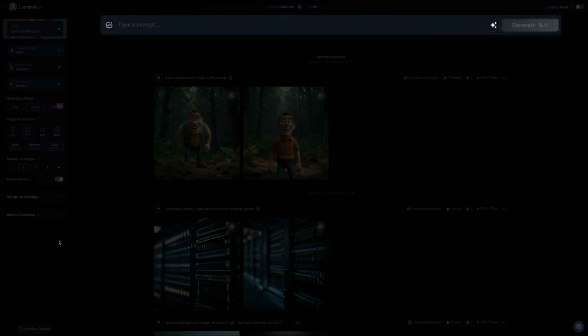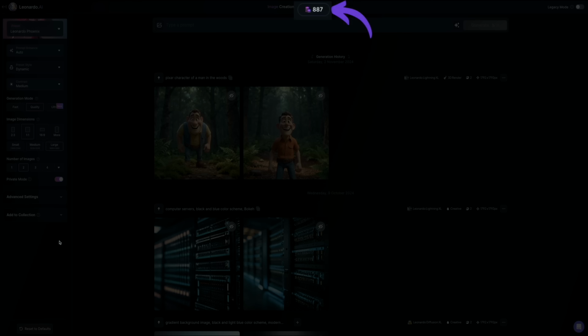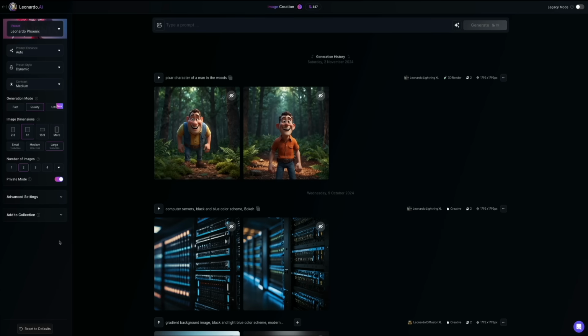Then towards the right is the Generate button, and that's what you'll click to generate the image after you've entered the text prompt. But it also lets you know how many tokens each generation is costing you. Remember, you can monitor your total token usage here at the top of the screen as well. Then if we take a closer look at the prompt text field, you'll see 2 icons.